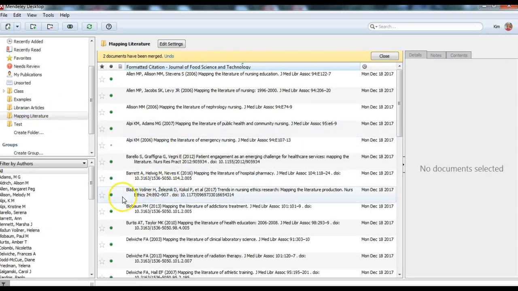Now we'll go on to part 2, where I'll be showing you how to download different literature to the Mendeley database.